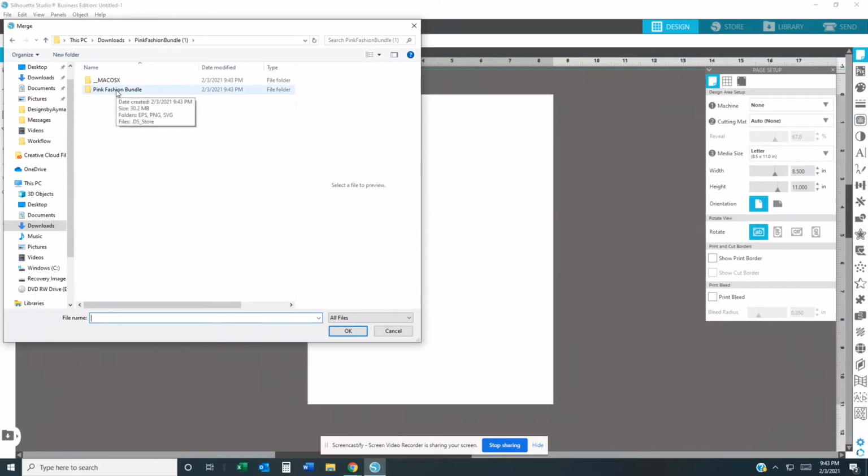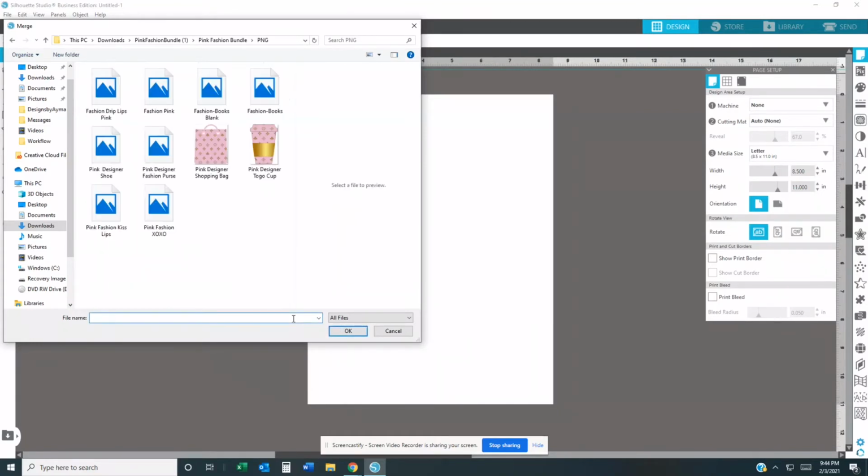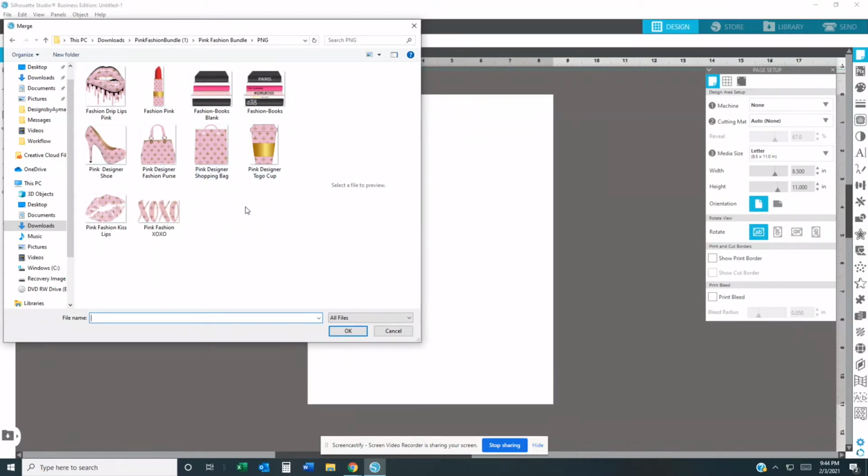Then I hit the pink fashion bundle, hit OK, and I'm going to pull the PNG file, not the SVG. The SVG file is where you can change colors and change a lot of things, and I'm going to show that in the next episode. But right now, I'm going to show you that you can just get the PNG file. And these are the images. Okay, I'm going to get the lips.